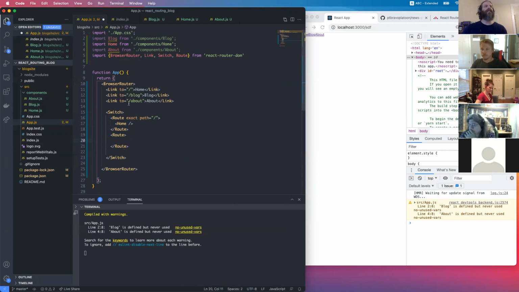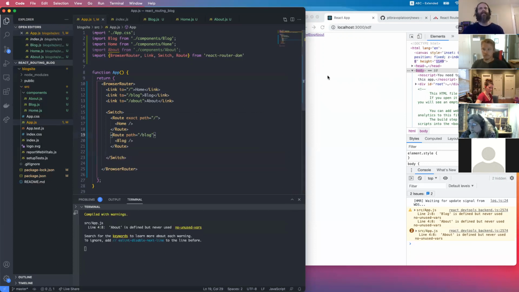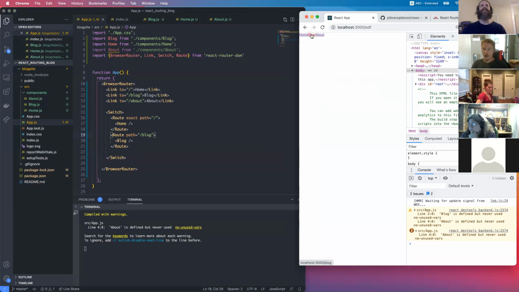And this route is going to render, let's say, the blog page. And we'll specify path equals. All right, so if we check this out now, we go to /blog, we can see our blog page. We go back to home, we can see the home page.